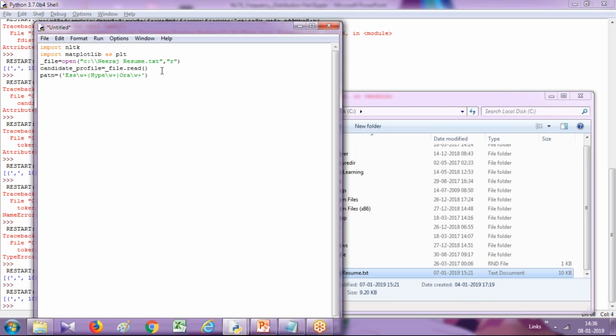Okay. Now I'm going to apply the regular expression tokenizer. So we use regular expression dot regexp underscore tokenize. Sorry, it's a tokenize function. And I pass candidate profile as the first argument, and I want to tokenize this candidate profile based on the pattern PATN. And the reference I'm going to store under a variable called tokenized word.